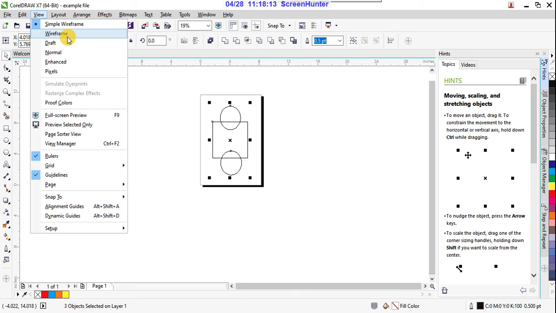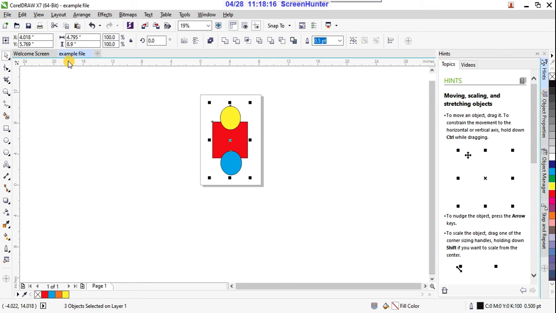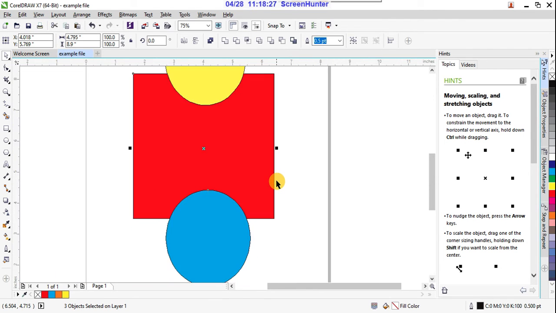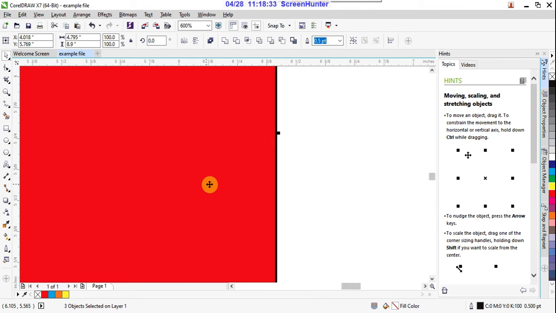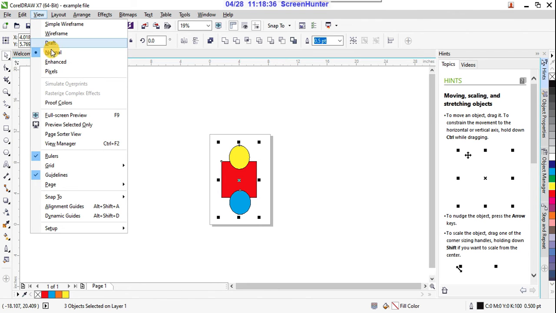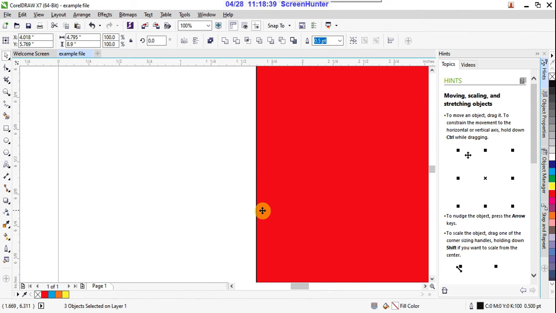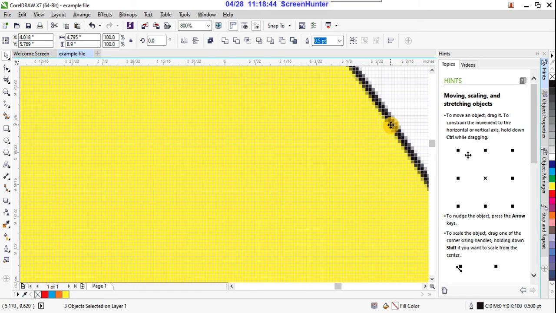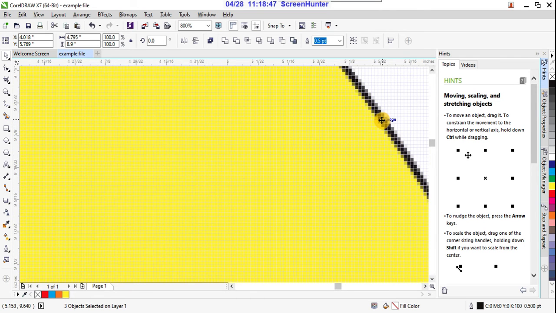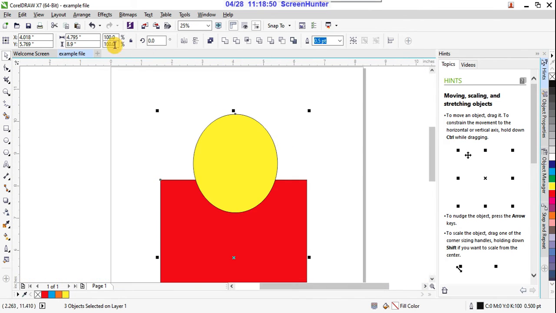And suppose in Enhanced, coming back to Enhanced, that means the actual view, and here again it is Wireframe, and here it is Draft. If you use Draft, it renders as a draft, and here it is Normal, and here it is Enhanced. And suppose we are using Pixels: if you observe this, it is pixelating, even though they are vector lines, because we chose pixel mode. So you can keep this in Enhanced mode, right?